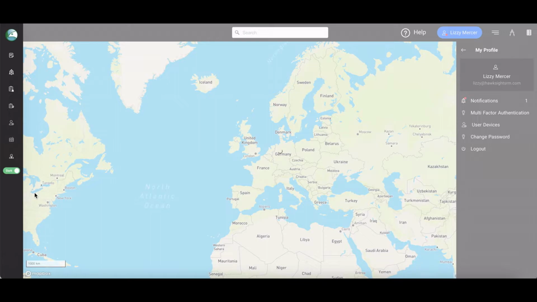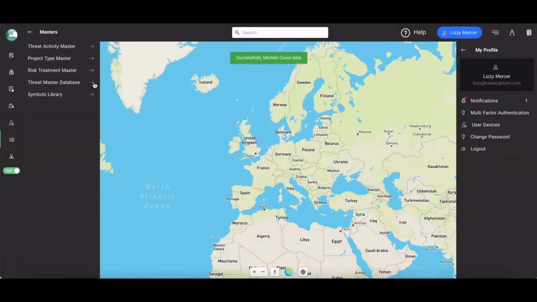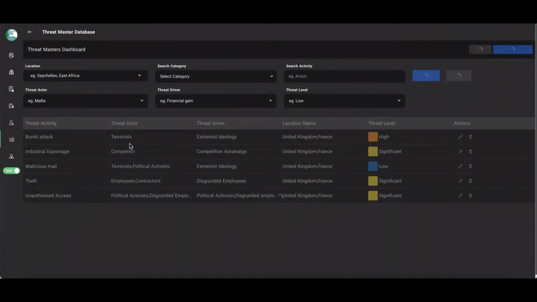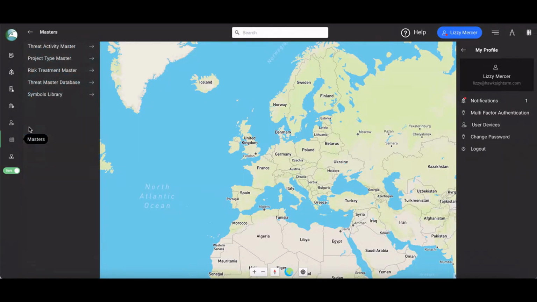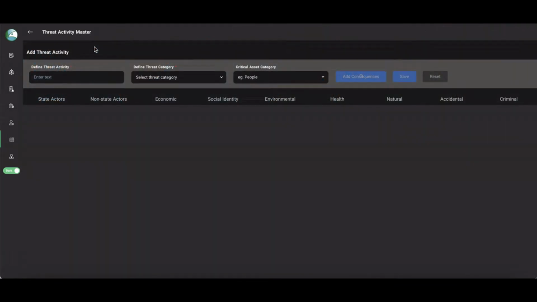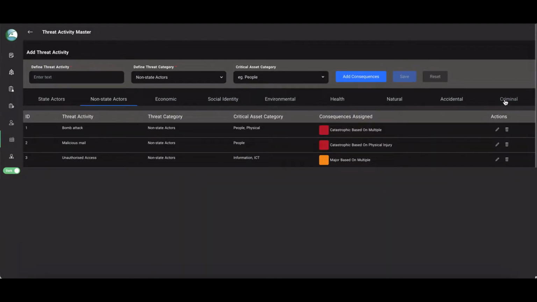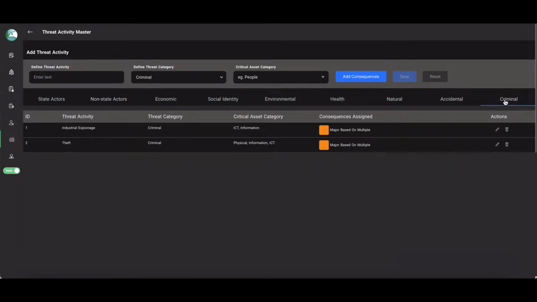In the last video, we went through the configuration of the Threat Master database and we added 5 threats. Here are the threats that we added into the Threat Master database, with the threat activities added into the Threat Activity Base under Non-State Actors and under the Criminal categories.